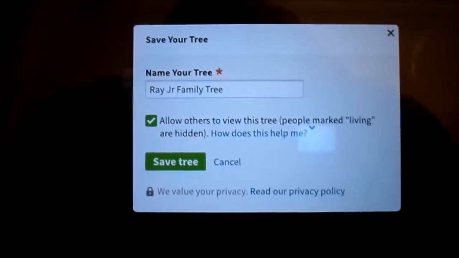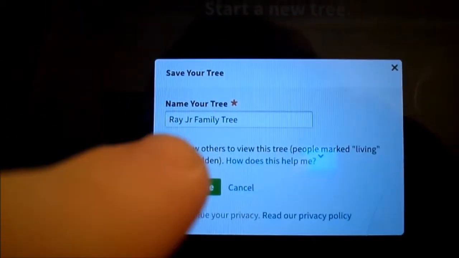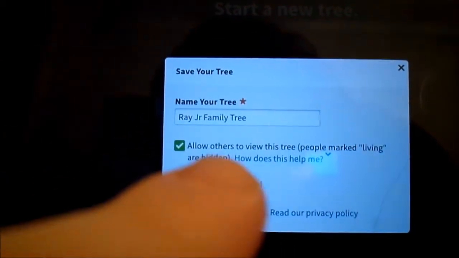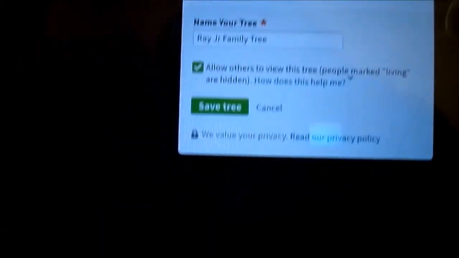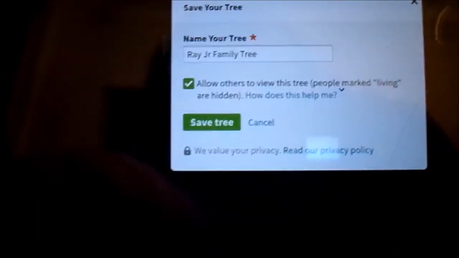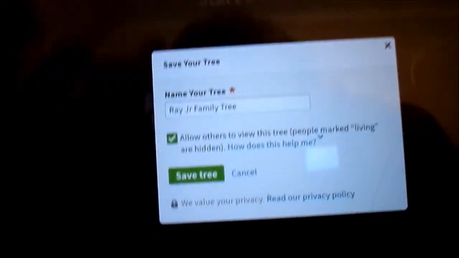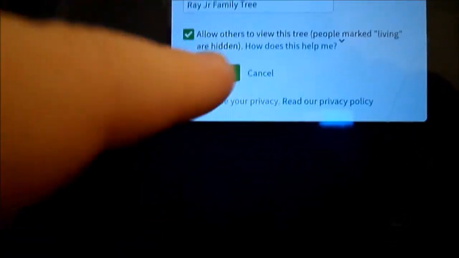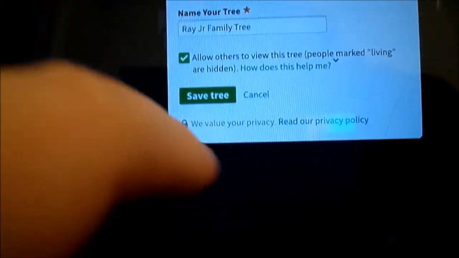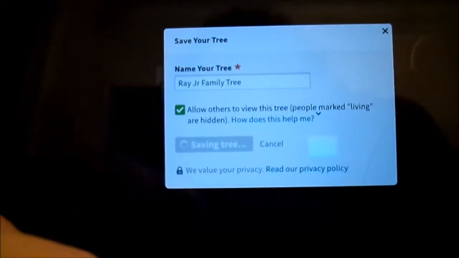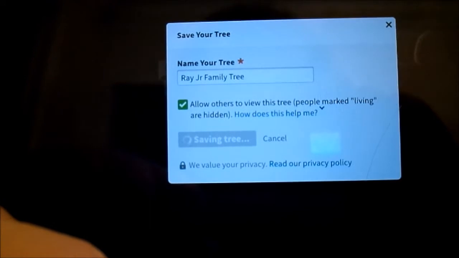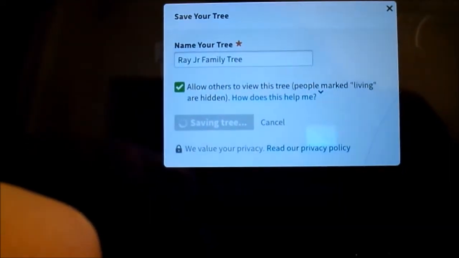I don't know if you can see this, folks, but it says the name of the tree, Ray Family Tree. Now, who can view this tree? If it's public, and if anybody wants to research this, it will allow them to help in the research. So I'm going to save the tree, and now we're into it. Here we go.